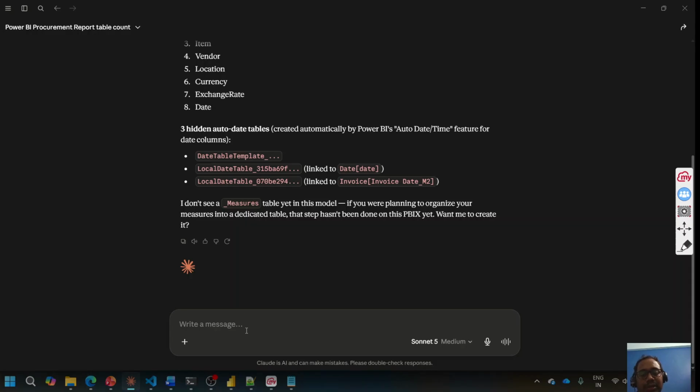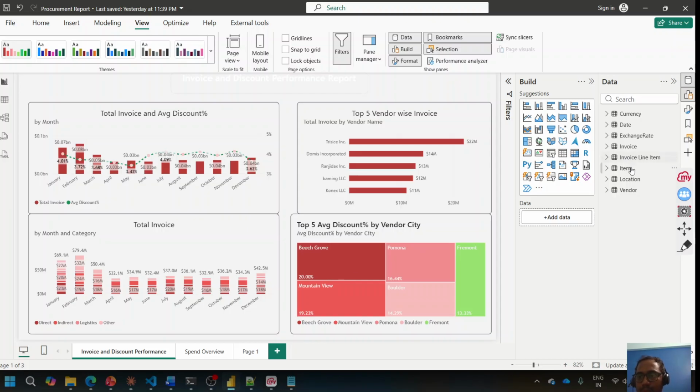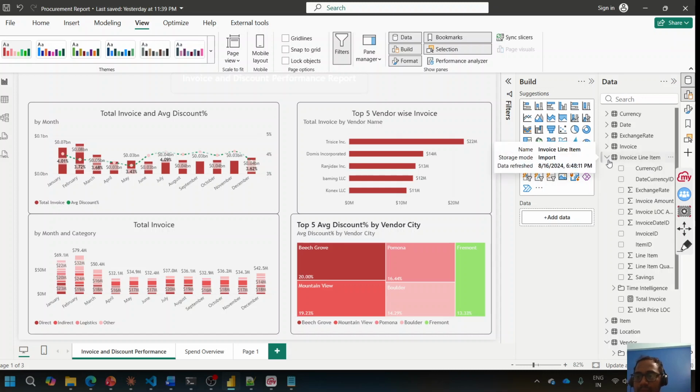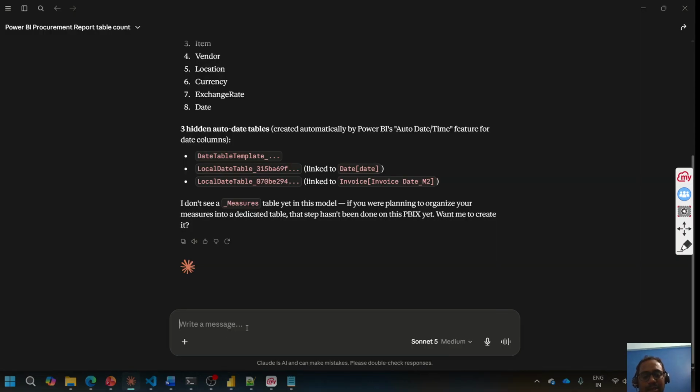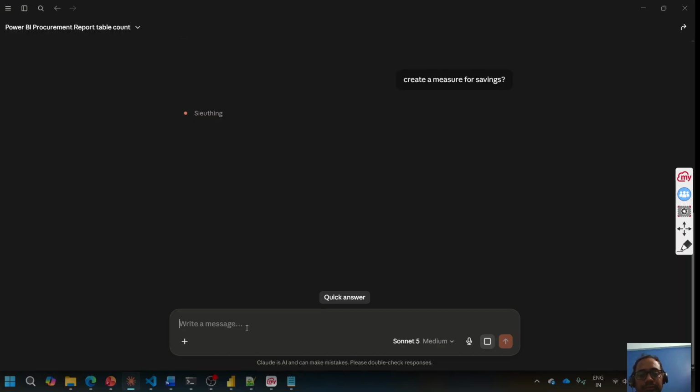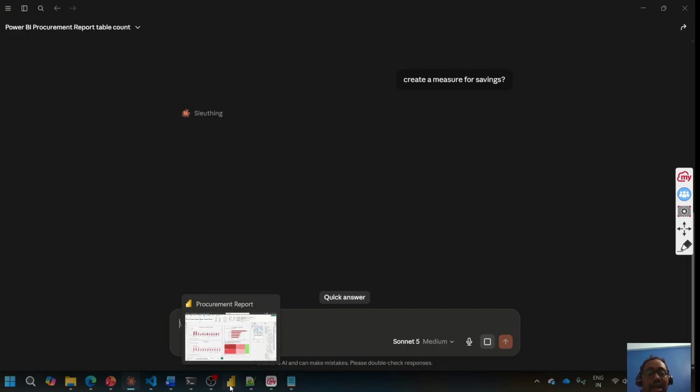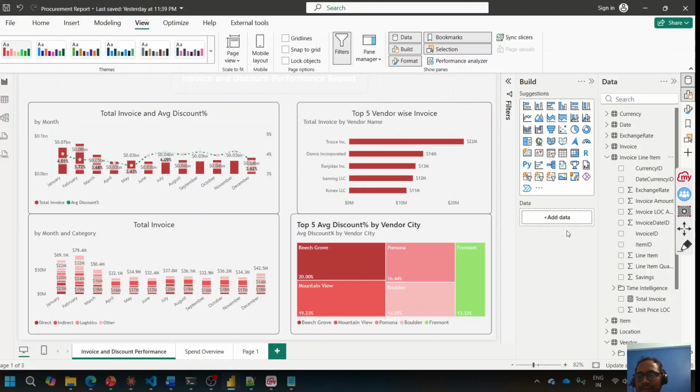Let's try to create some new measure based on the connected tables. Let me check the report: what are the important fields that we have? Okay, so create a measure for savings. I'm going to ask Claude to create a measure for savings. Let's see whether it is going to create a measure for savings directly in Power BI or not. We will observe. Okay, see here.